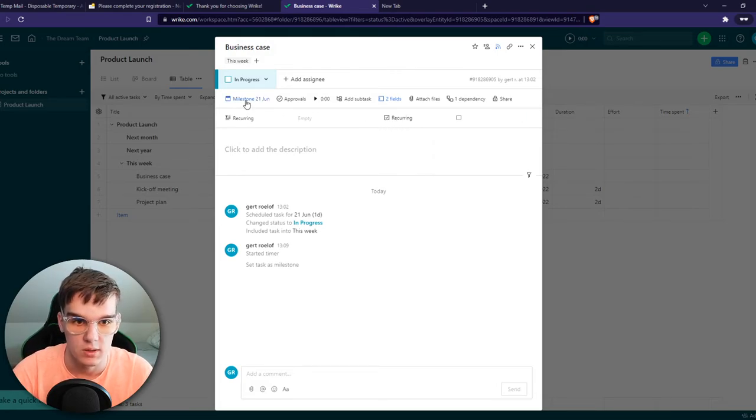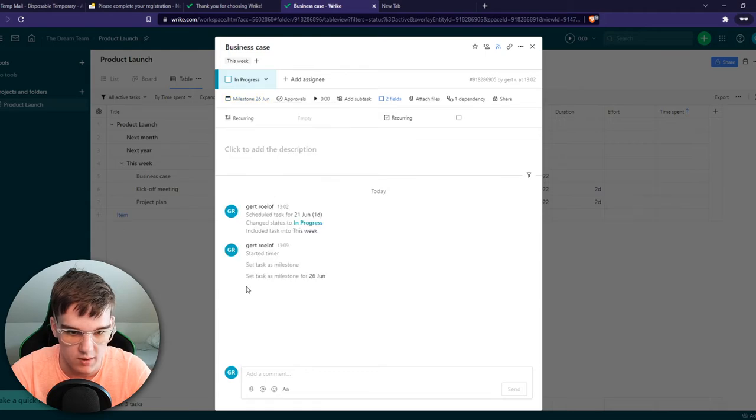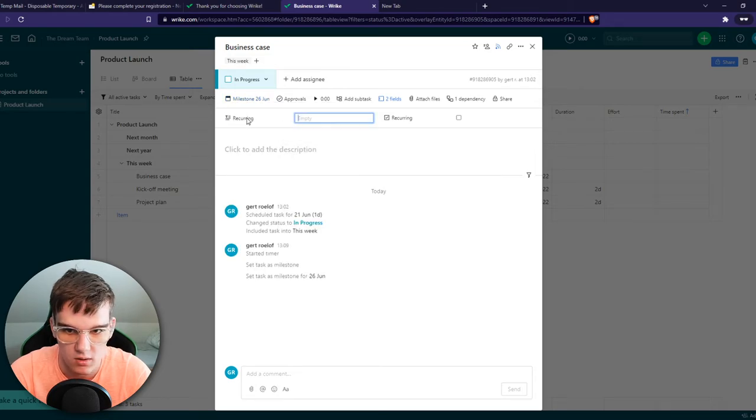What we can do, we can go to milestones. And here we have the due date, which we can set on basically any day. For example, right here. And now you can see it is set to that day. And we can also set the duration of this on how long it takes before it is done.